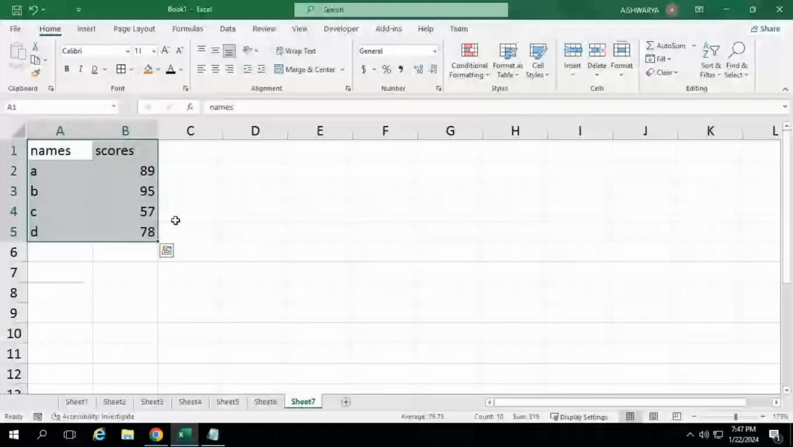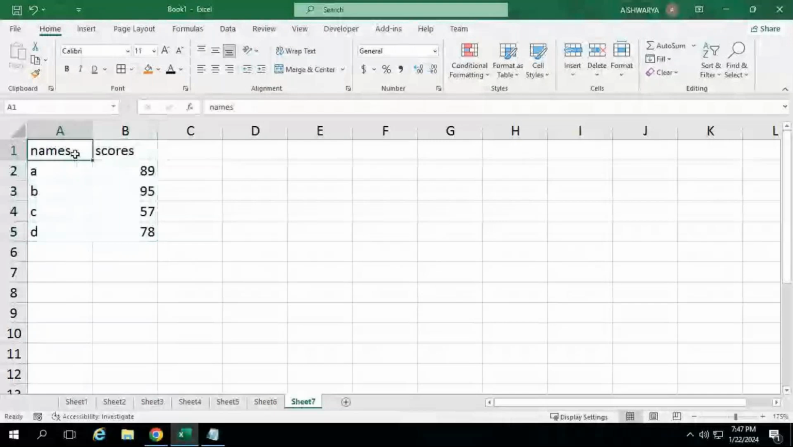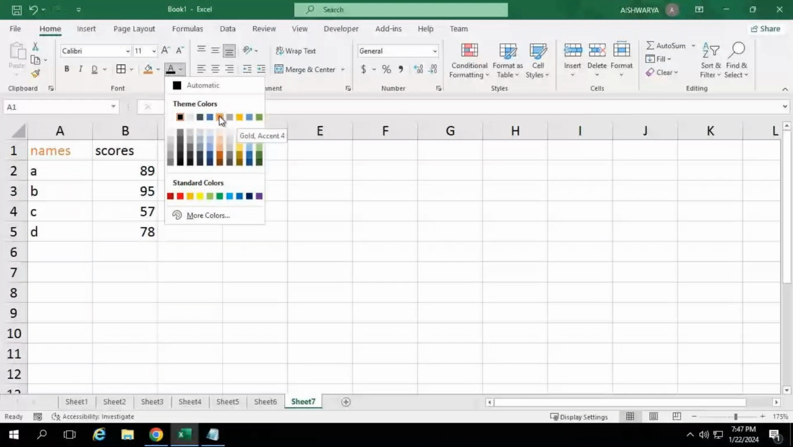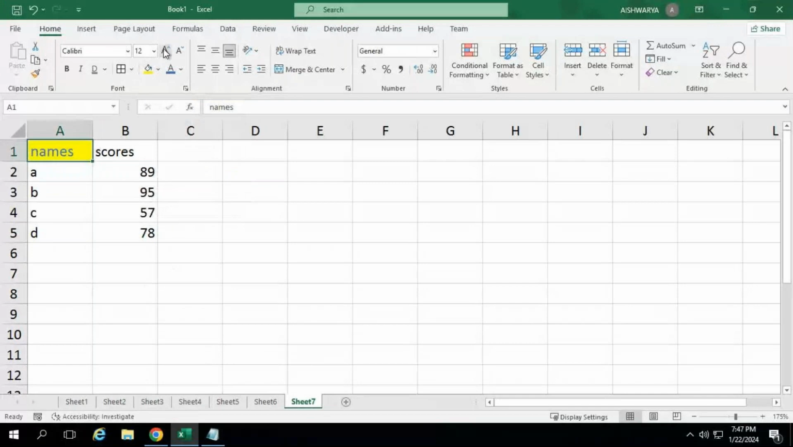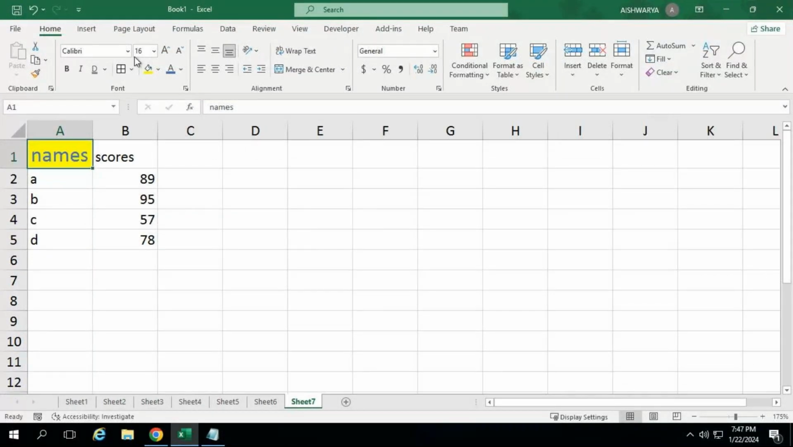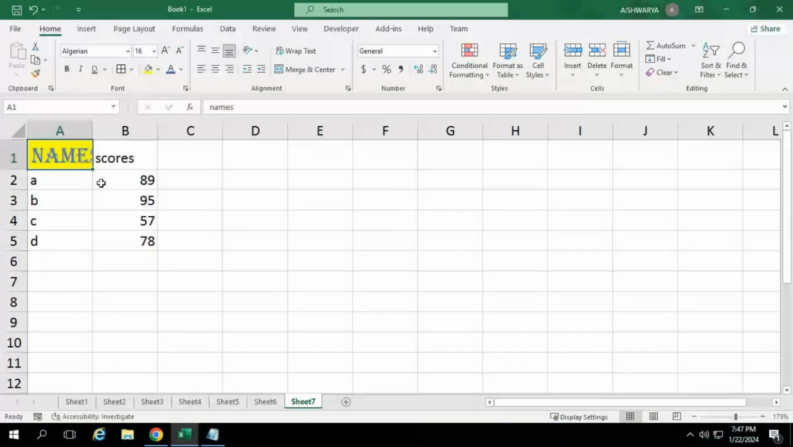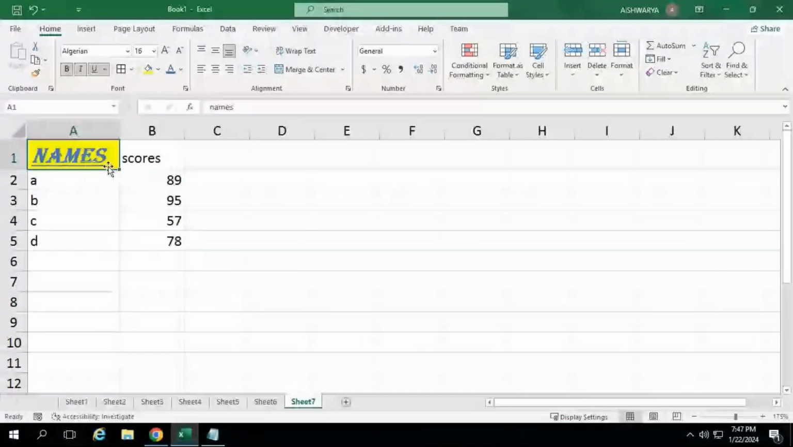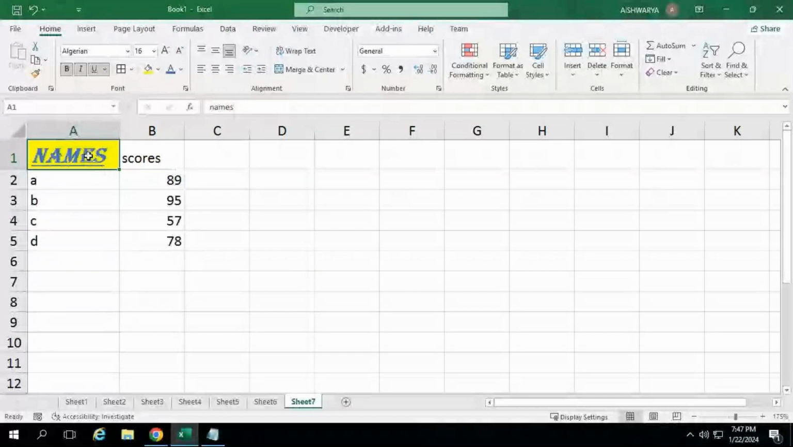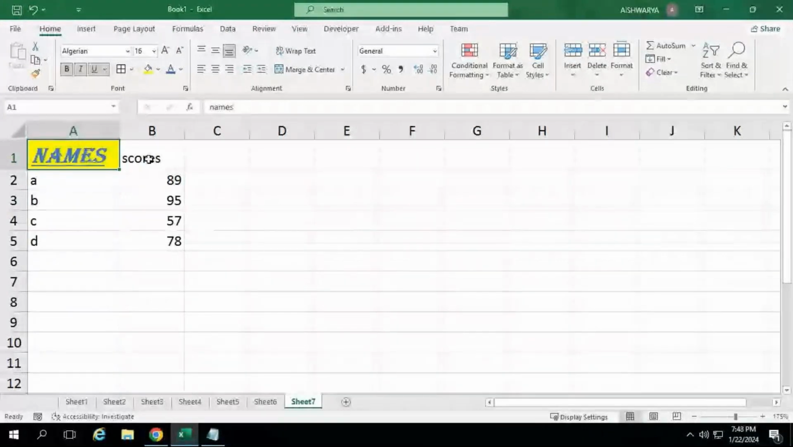Now I am just explaining to you about the format painter. For this names heading, I will be applying the font color. The font text highlight color also. Then the font size I'll be increasing, and I will be changing the font style also. Then bold, italic and underline also I'll apply. So all the formats I have used here have been applied only for these names, not for the scores. Understanding?